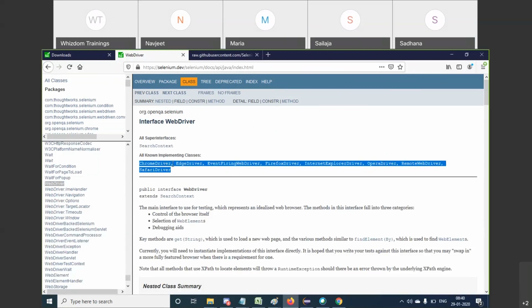Chrome driver, as the name suggests, will be used for automating Chrome. Edge driver is for Edge. There is something known as event firing WebDriver for complex actions. For every browser, there is a driver class: Firefox driver, Internet Explorer driver, Opera. Remote WebDriver is used in case of Selenium Grid when you have to run the test cases parallelly across different machines. You have Safari driver. These are internal classes, and you create the objects of these classes to work with Selenium.